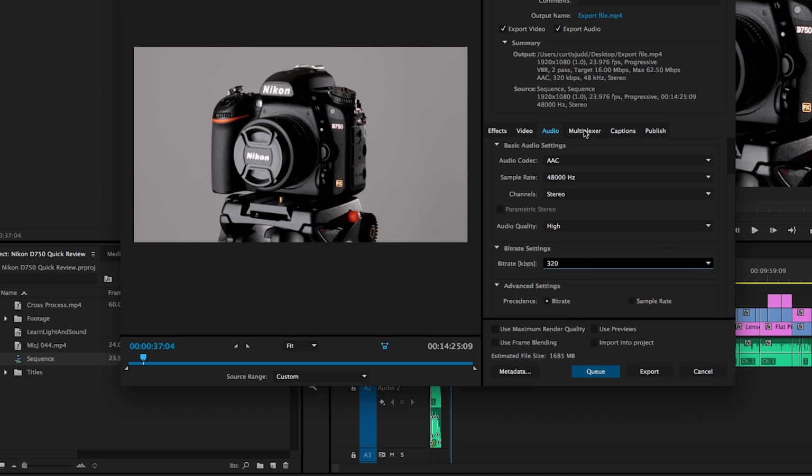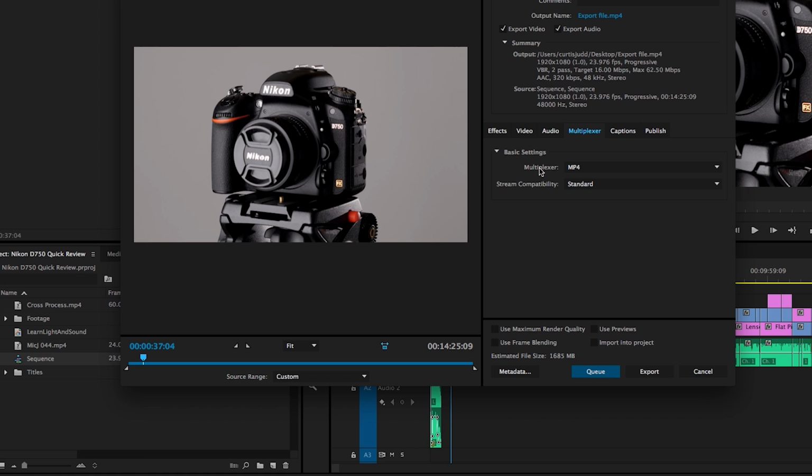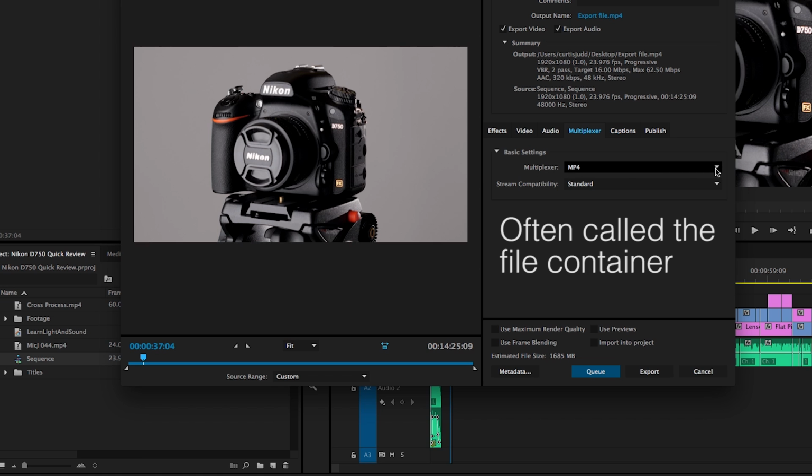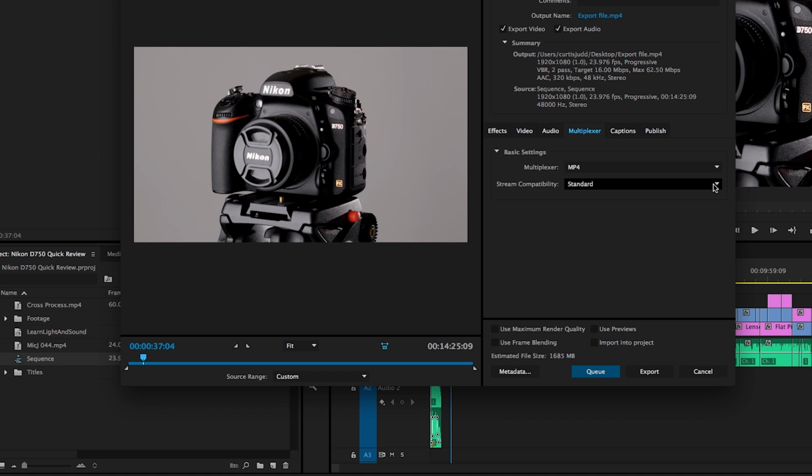One last thing, just to double check on your multiplexer, you just want to make sure that's set to MP4. Again, that's the file extension, file format that YouTube is looking for. And stream compatibility, just leave that at standard. Once you've done that, the last thing I do is I click the box here for use maximum render quality.